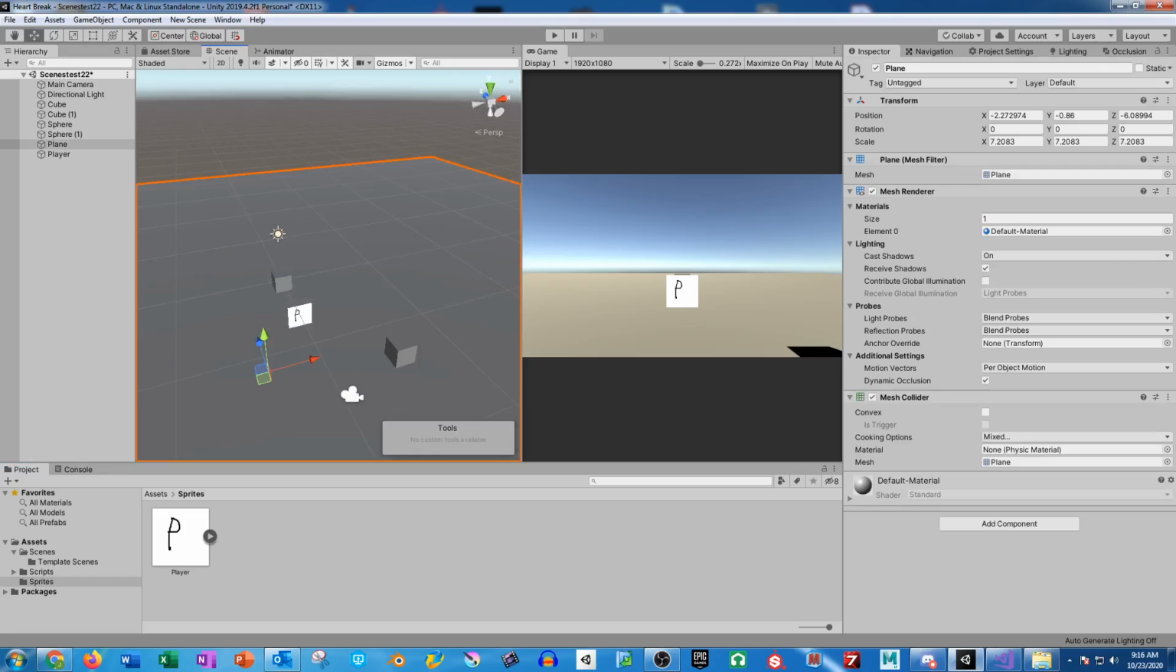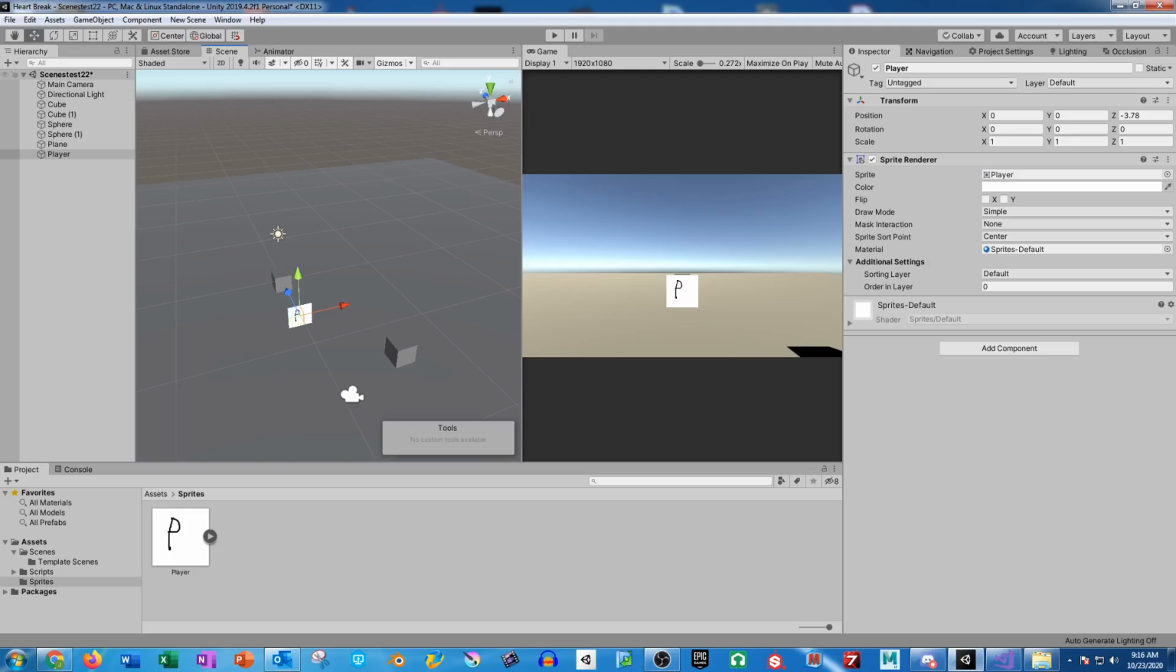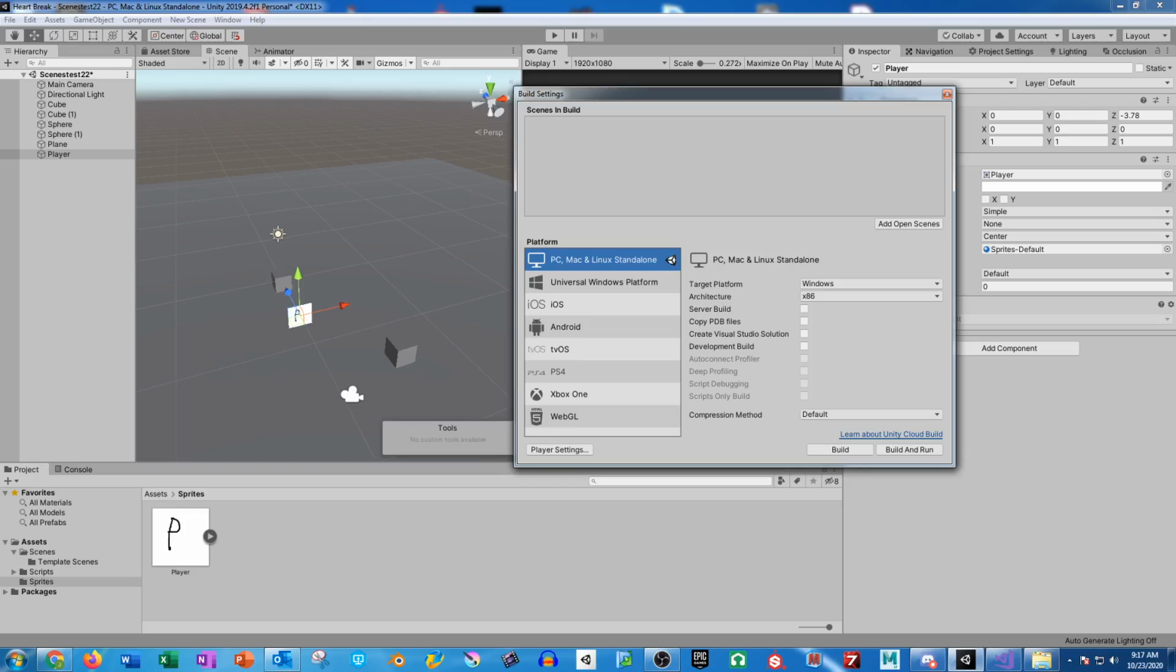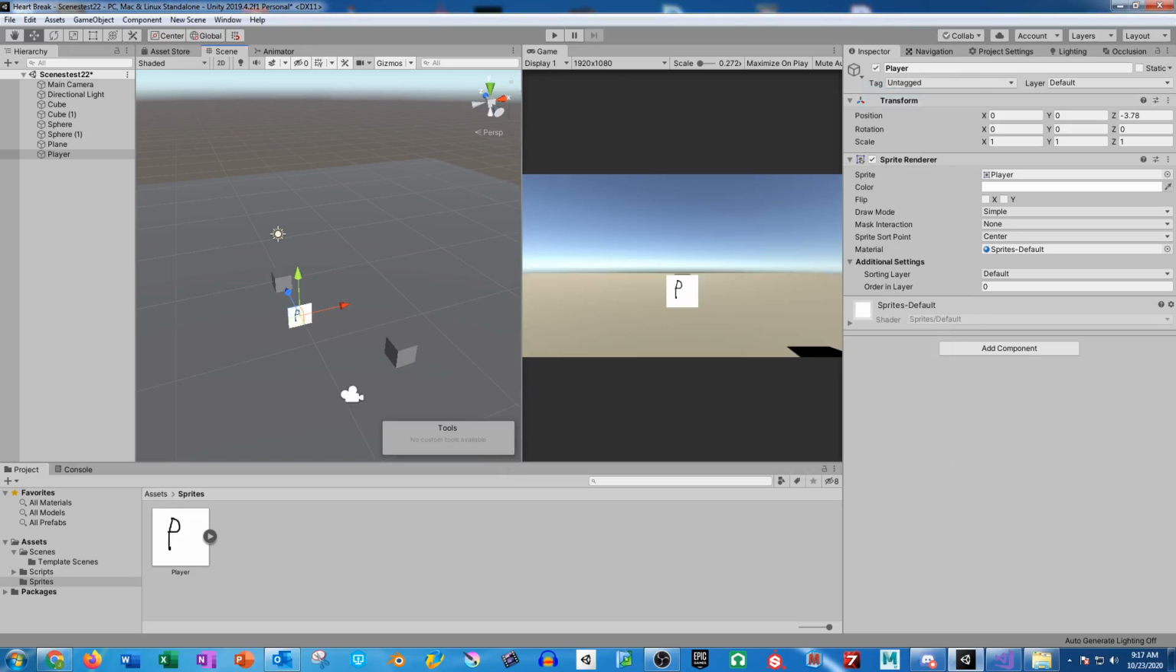So we have a plane right here, and we're in scene test 22. You might be wondering what that is. Well, I actually created a few different scene tests, so if we go to build settings, oh, it's not on here. Well, you know what? Screw the scene. We don't need it.